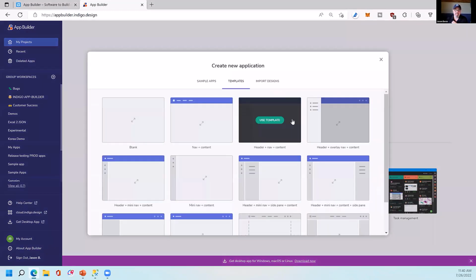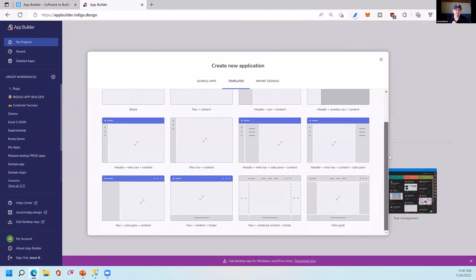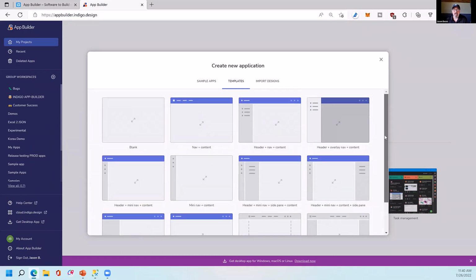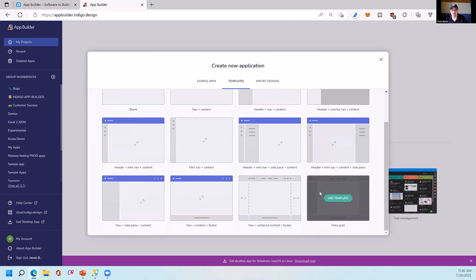If you click the new application button, you're presented with a list of all of the default templates. We went through hundreds and hundreds of examples of different customer apps that we've collected over the years, screenshots and whatnot, and we boiled it down to these common layouts. We had an artificial intelligence named Andy from the design team do this. So now if you want your common header, overlay nav, and content, just use this template. If you want to use the Holy Grail, use this template. Nav, centered content, and footer, use this template.